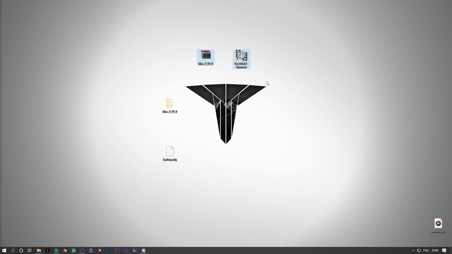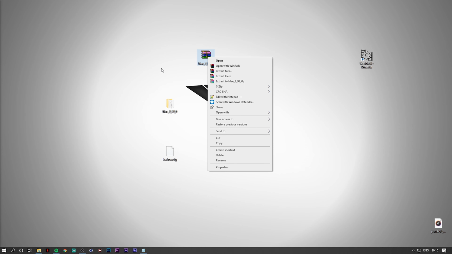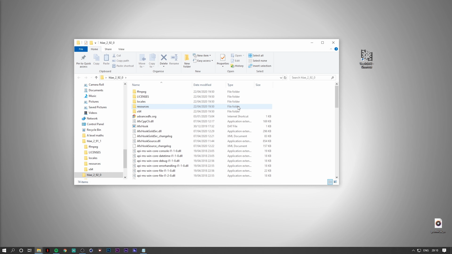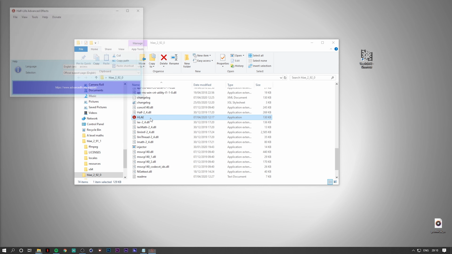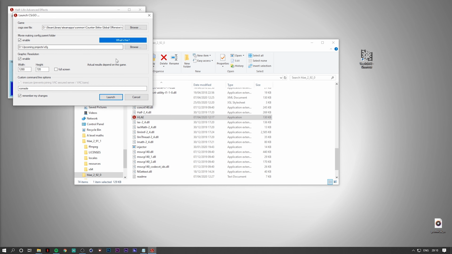So once you've got those, this should come in a package. I'm not going to show you what exactly, but you just find this directory and make a shortcut. So that can go to the side for now, and extract this file. So click and extract and you'll get this. Now scroll down to the bottom, click on HLAE, launch CSGO. Mine is all set to default settings because I've just previously used it.